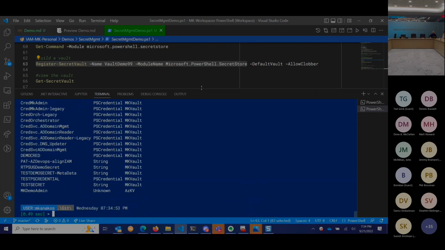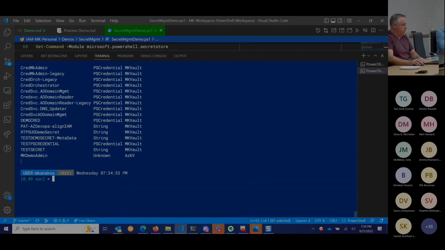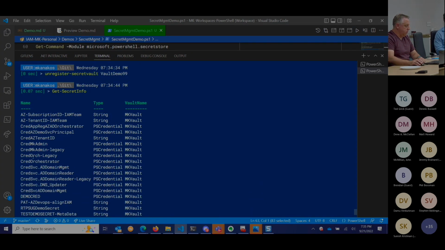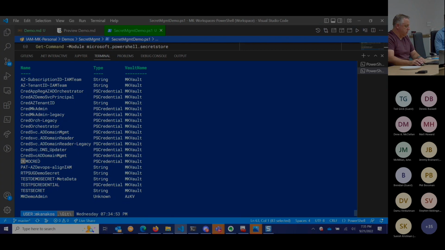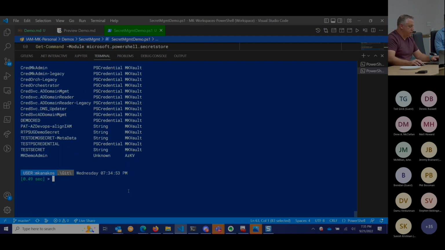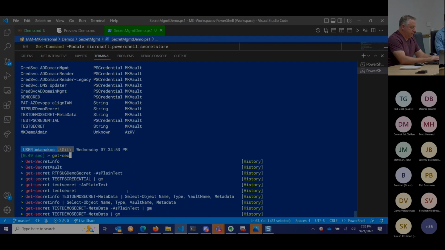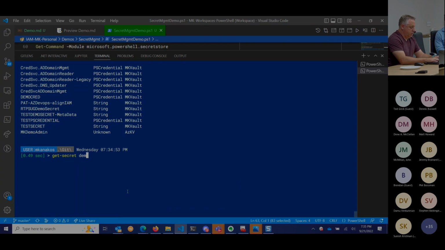Okay, so now cred, where was that? Cred demo. So here it is. So it already knew it's a PS credential object. It just passed it in. I didn't have to set that, right? And so if I want to reverse that now, I can say get secret, what is it? Demo cred.